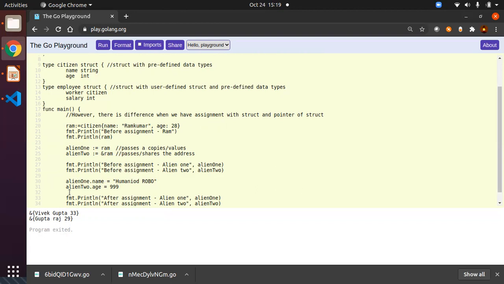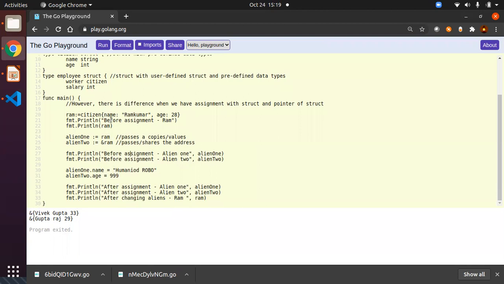But whenever you make changes to alien2.age, you are changing the same address location where the ram struct is available. So when you make the changes to alien2.age, it will change the value for alien2 as well as for ram. That means the age inside ram will be 999. Okay, let's execute and confirm these points.